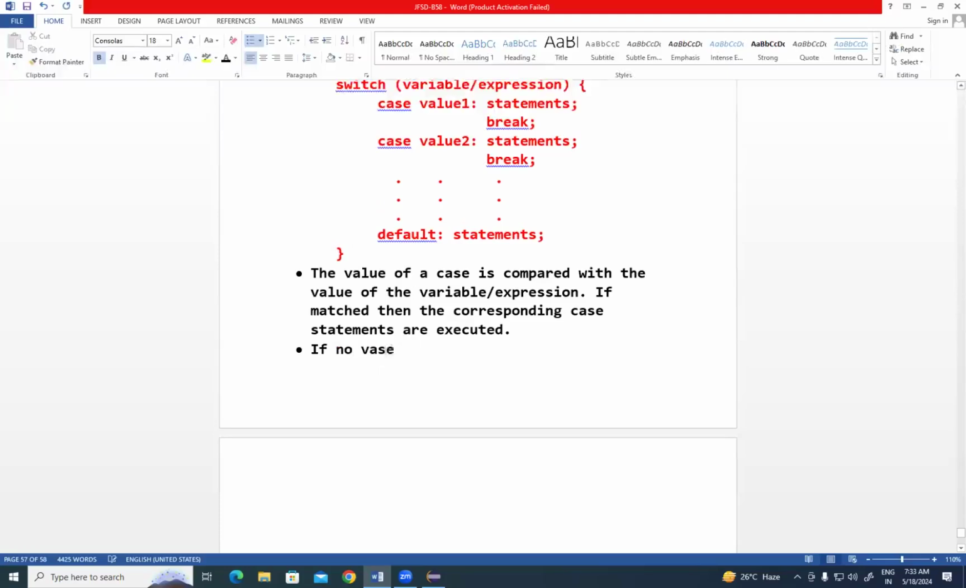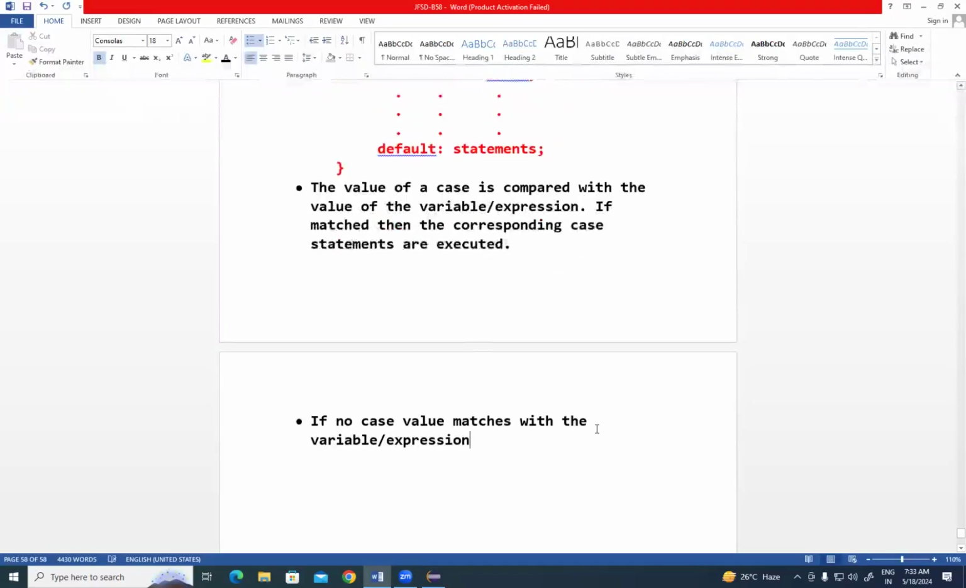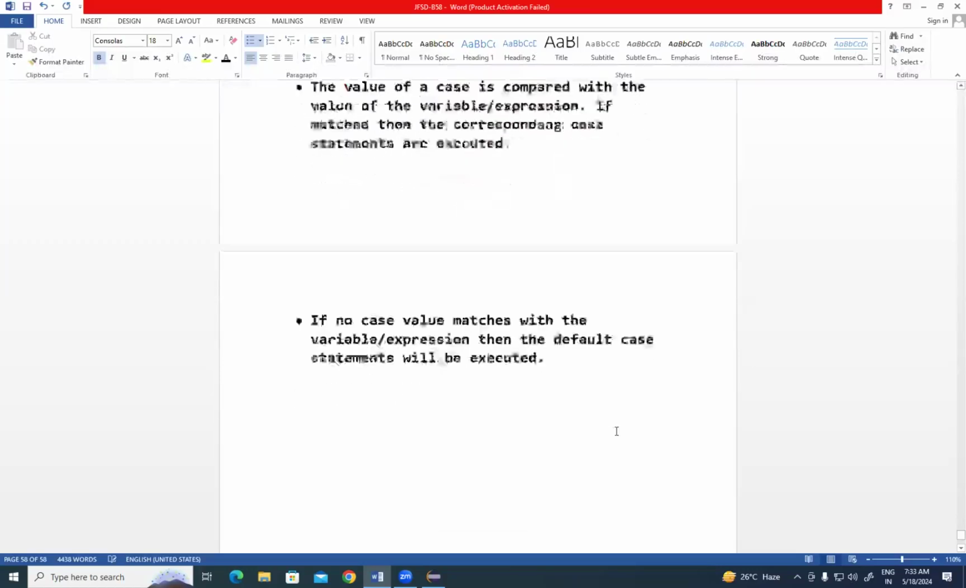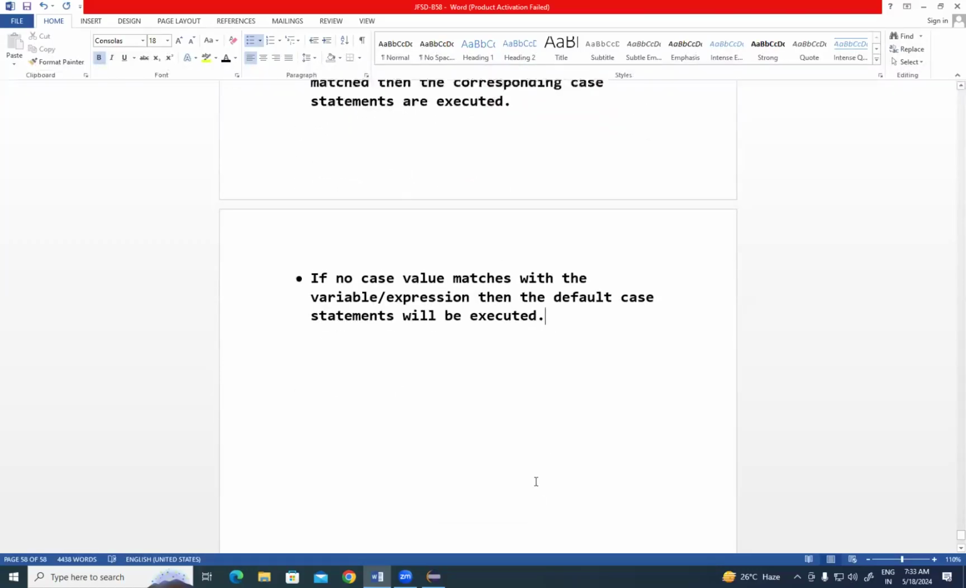If no case value matches with the variable or expression, then what will happen? Then the default case statements will be executed. Folks, am I clear to all of you?